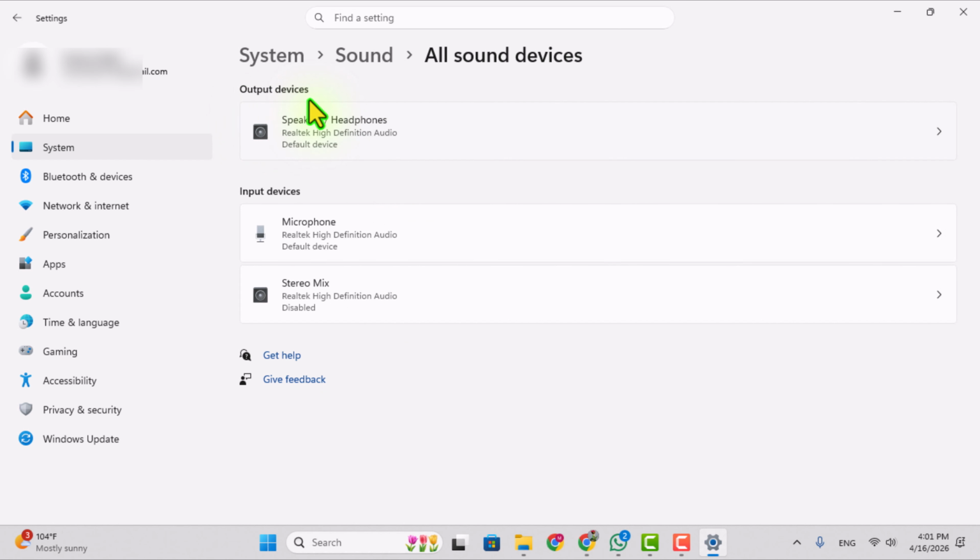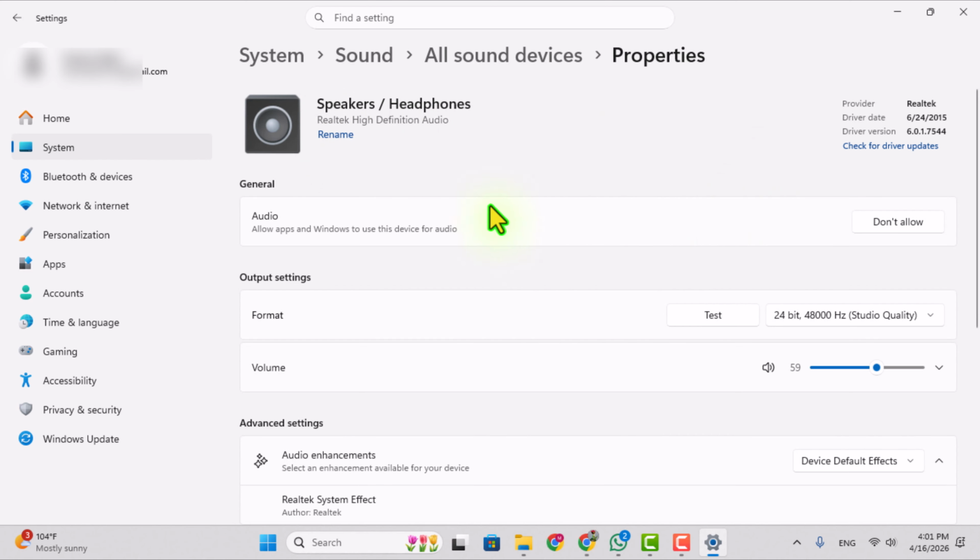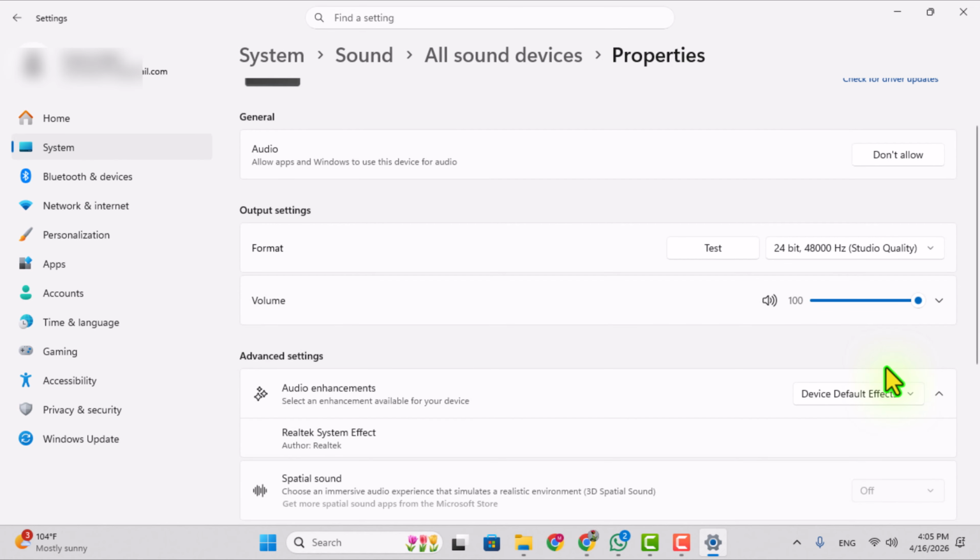You'll now see both your output and input devices. Make sure your default output device is selected. After that, check the volume and ensure it's set to 100%. Now reopen Roblox and test if the sound is working.